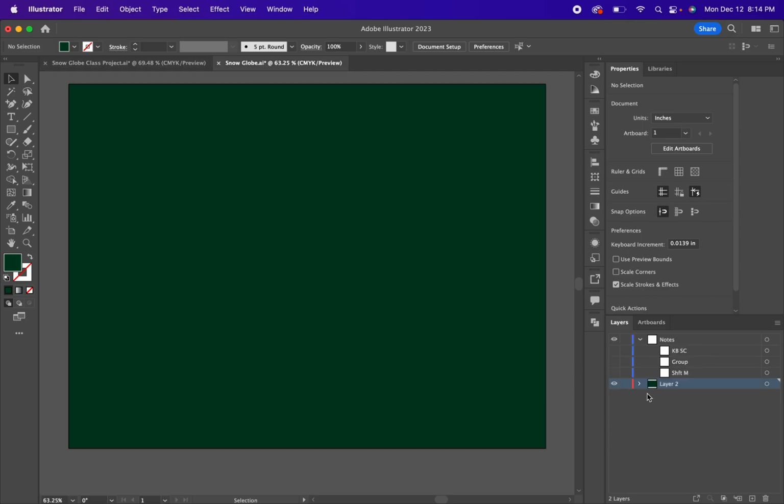Okay, so like a good designer, we're gonna expand this layer right here by clicking on that arrow, and we're gonna rename this to background because we must label all of our layers. So we can go ahead and lock that because we don't want to accidentally grab it and edit it and move it around as we're working.